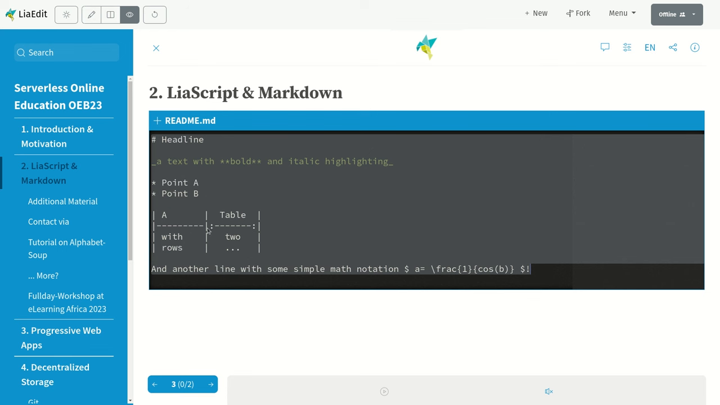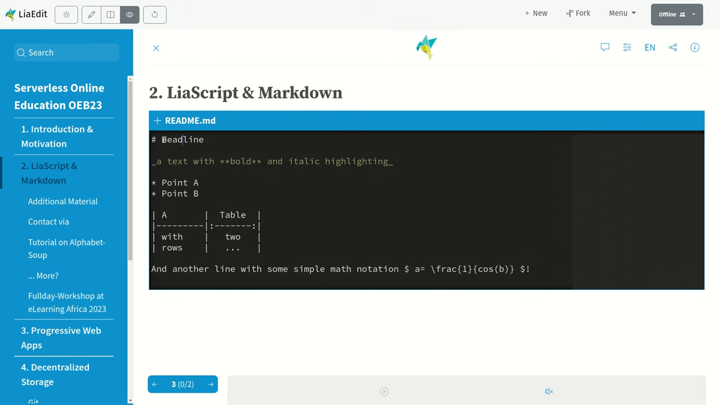And if you want to, we'll do this in a moment, a new header or headline starts with a hashtag. Then you can have a text, like an abstract, that is called a paragraph in this case, with some highlighting.